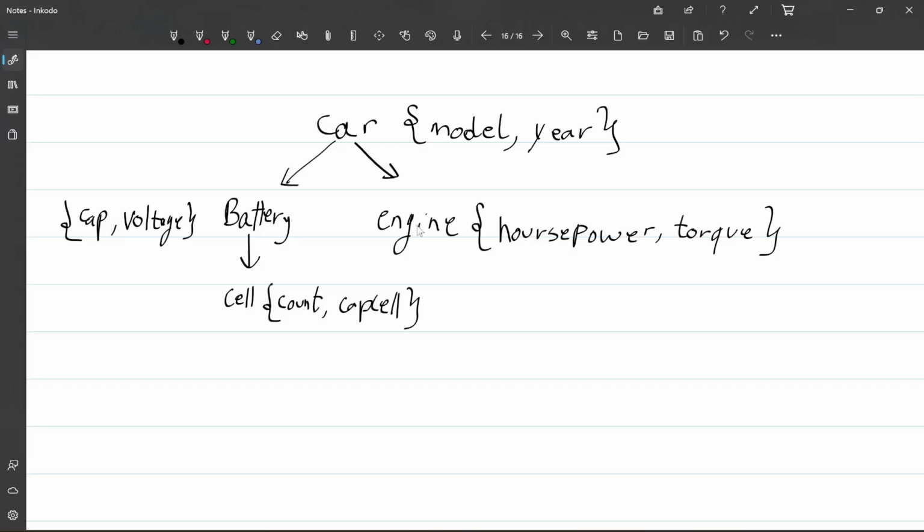This way we can assign members to the engine, such as horsepower and torque, and members for the battery, such as capacity, voltage, and so forth. Also, within the battery, we can have other subsystems like the cell, the bus bars, and so forth. Each one of these subsystems will have some specific members, like the cell, if we're interested in the count, how many cells we have within the battery, the capacity of each cell. Also, we can define these variables.